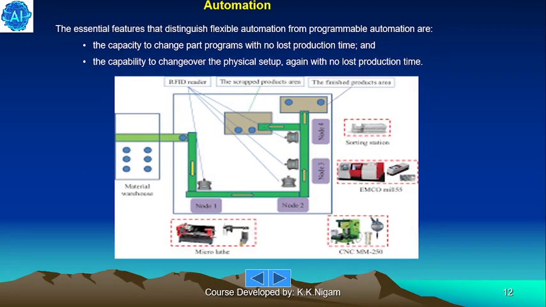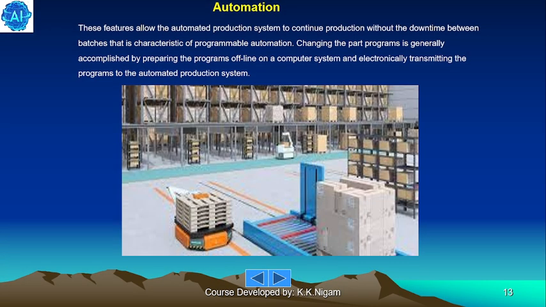The essential features that distinguish flexible automation from programmable automation are the capacity to change part programs with no lost production time, and the capability to change over the physical setup, again with no lost production time. These features allow the automated production system to continue production without the downtime between batches that is characteristic of programmable automation. Changing the part program is generally accomplished by preparing the programs offline on a computer system and electronically transmitting the programs to the automated production system.